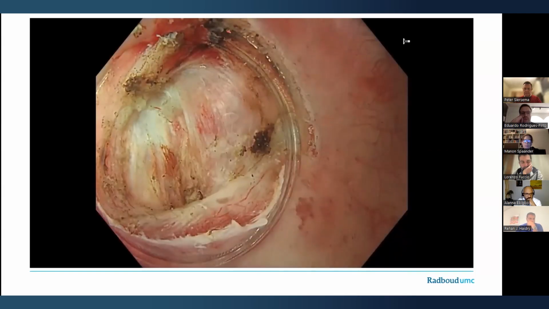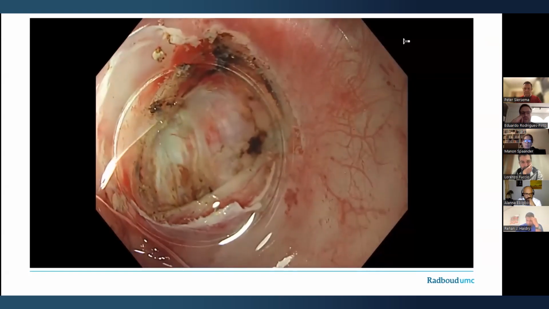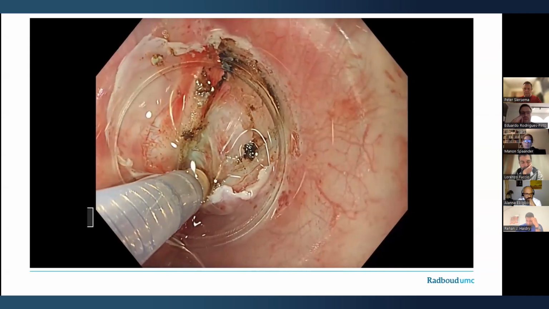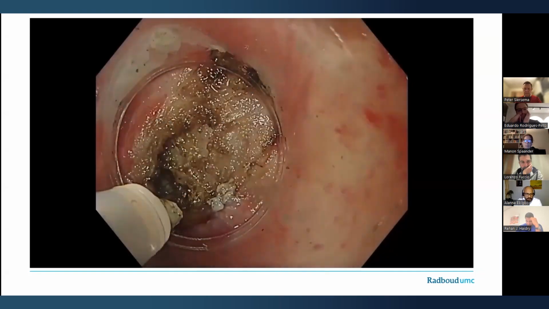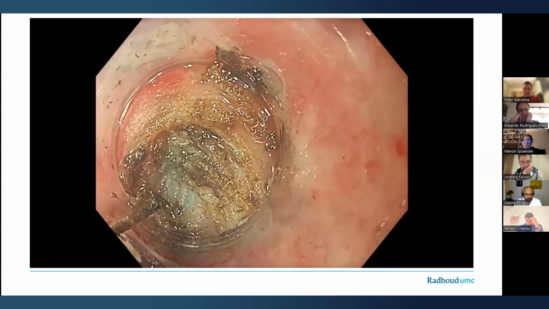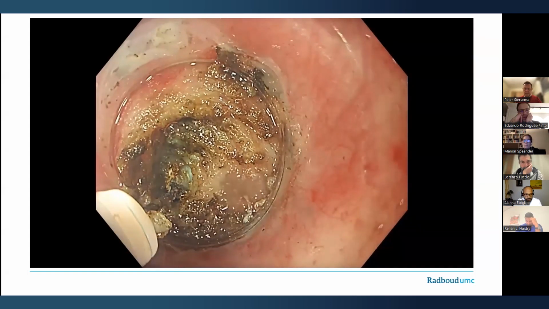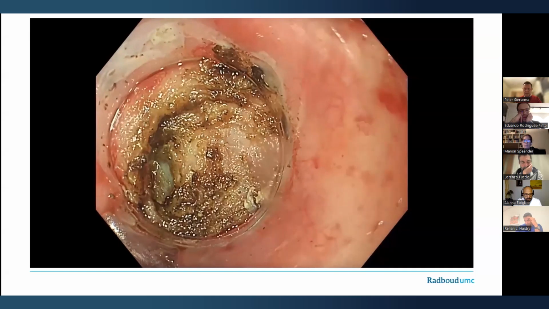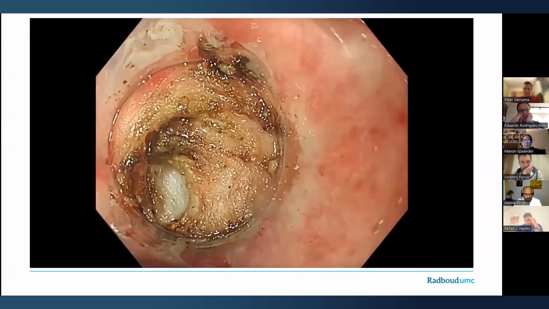The aim was to create a tunnel adjacent to the stricture and subsequently cut or dissect the fibromuscular bridge creating the stricture. Dissection of the tunnel was made extremely difficult by severe fibrosis. However, this was to be expected.